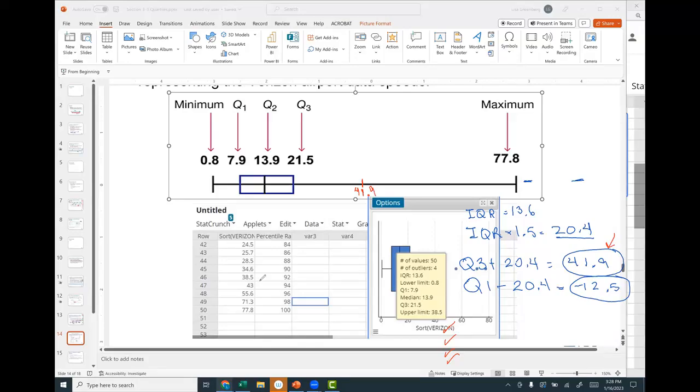Now I notice I have these 4 numbers that are past that. So those are our outliers. So we'll have an outlier at, let's call this 43, 55.6, 71.3, and our 77.8. So those are our 4 outliers.